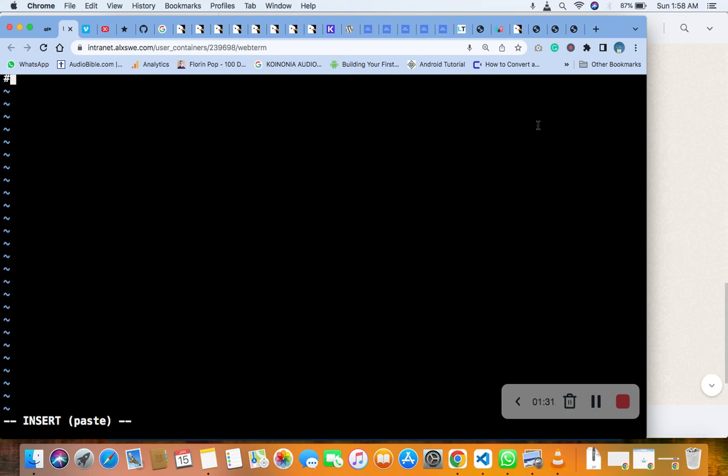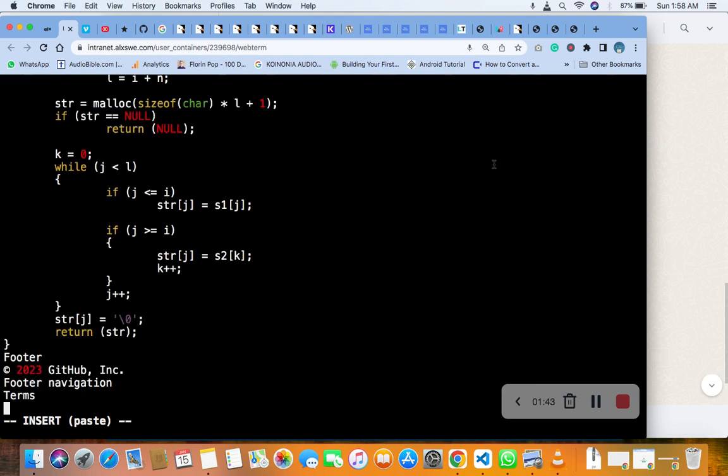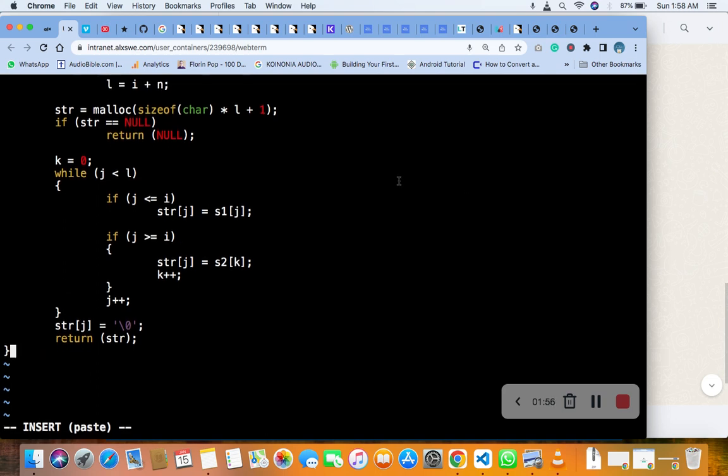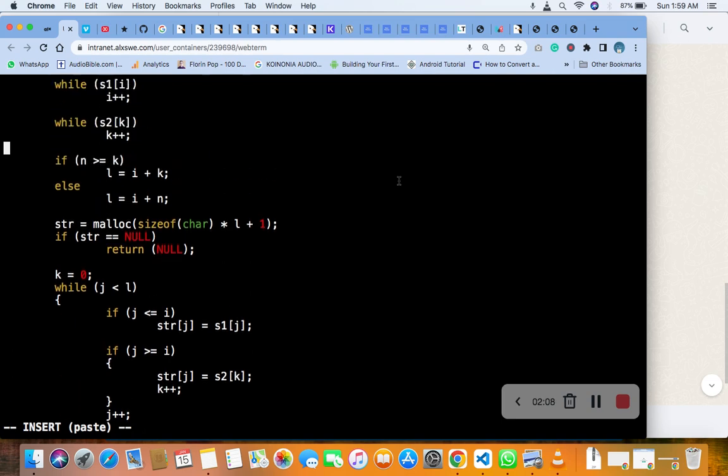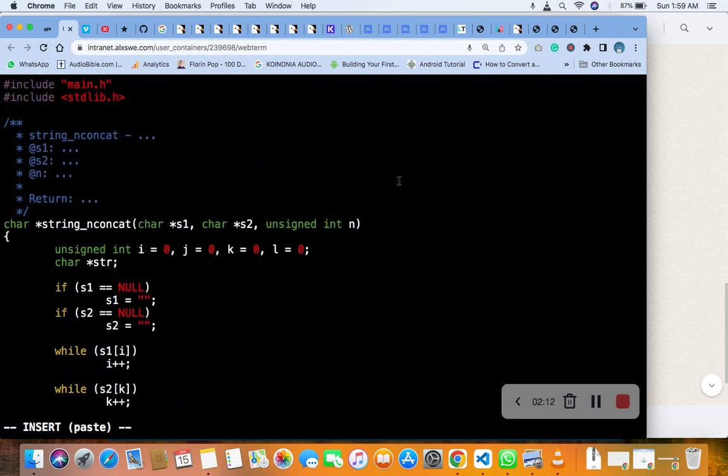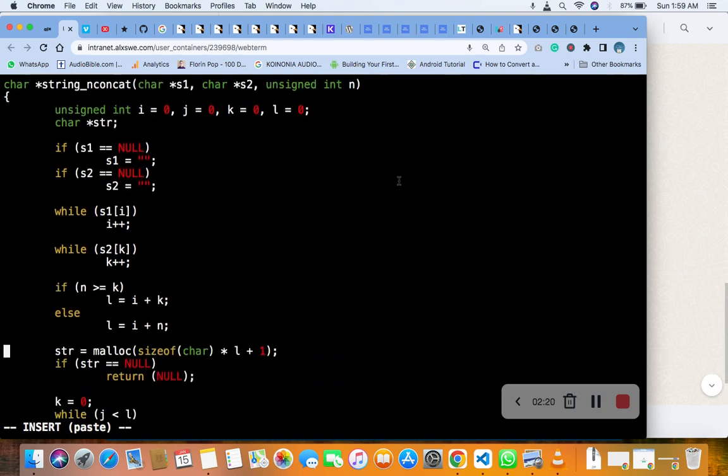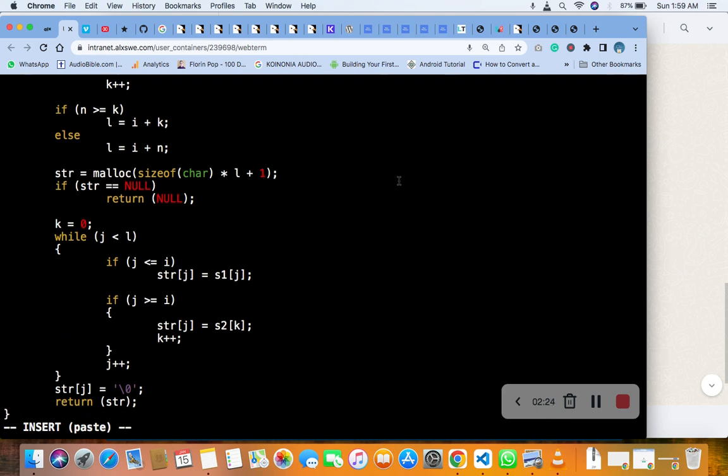So let us put our include main.h file. Then copy it from my GitHub. This is the main.h.